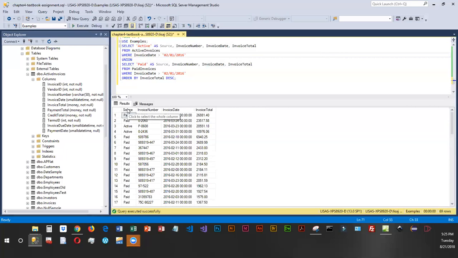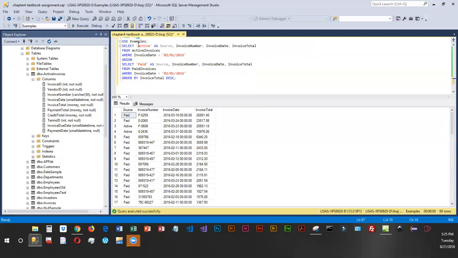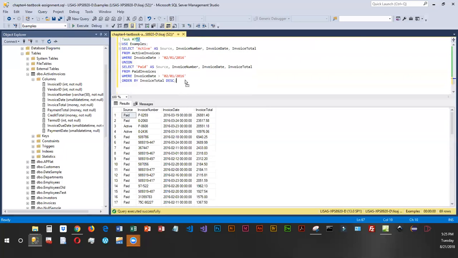And it indicates whether it's paid or active. Now our source column makes total sense, right? This says, oh yeah, that invoice is paid. Nope, this one is active. Makes sense because we're pulling data from two different tables. And at this point, we are done with this exercise. So let us move this down and comment it out and save.